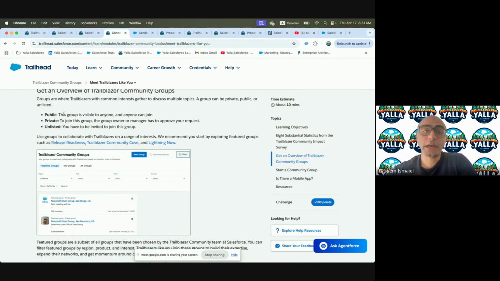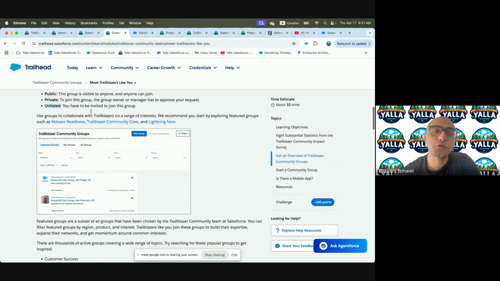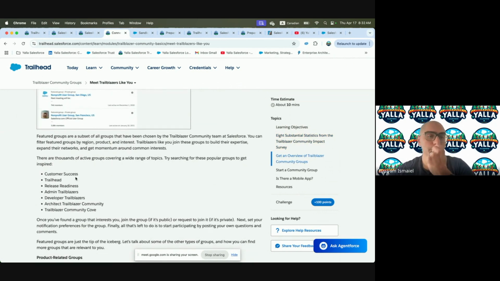What are the different types of those Trailblazer community groups? Some of them are public, anyone can join and see what's happening in there. Some of them are private, that means you request access and then they approve your access in order to get in. Some of them are unlisted, that means you need to receive an invite in order to access the group. So those are the three different categories for those groups.